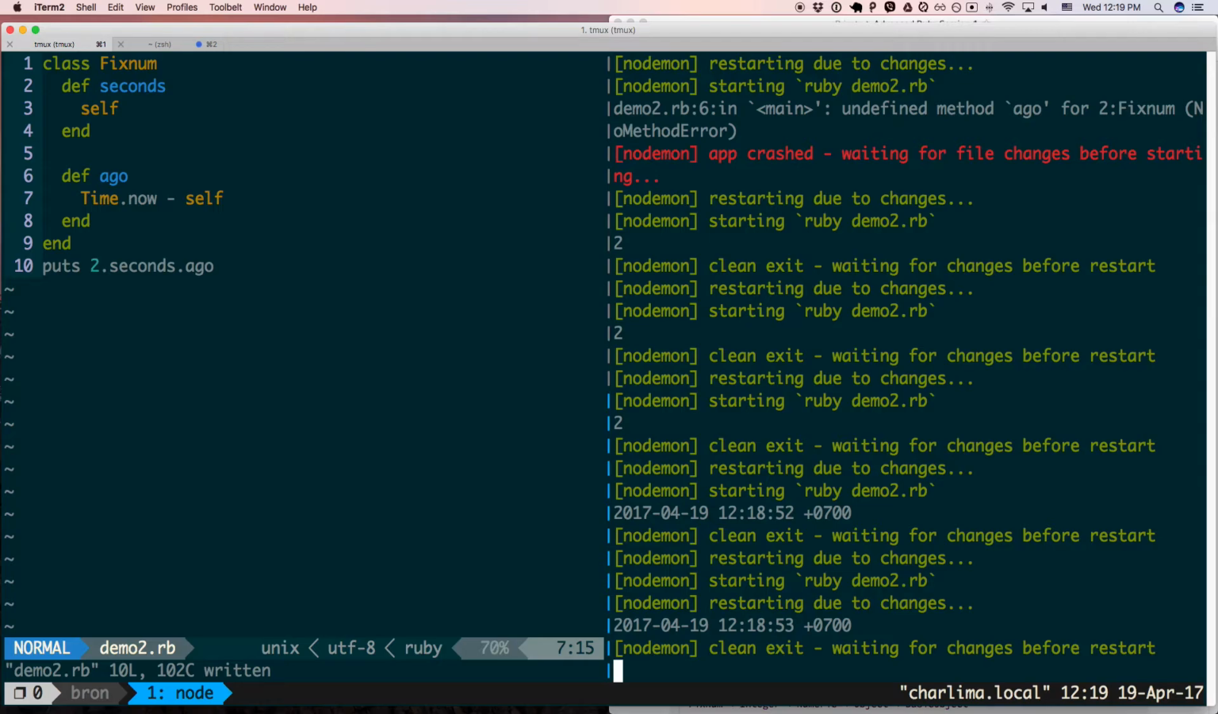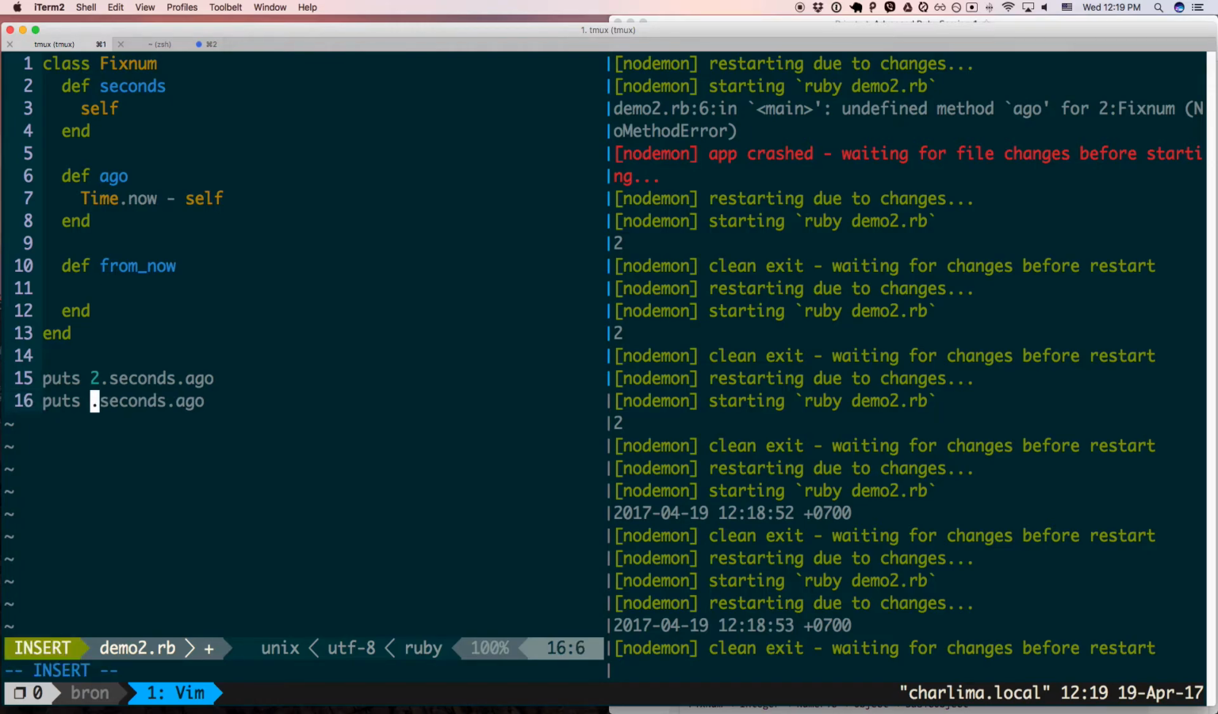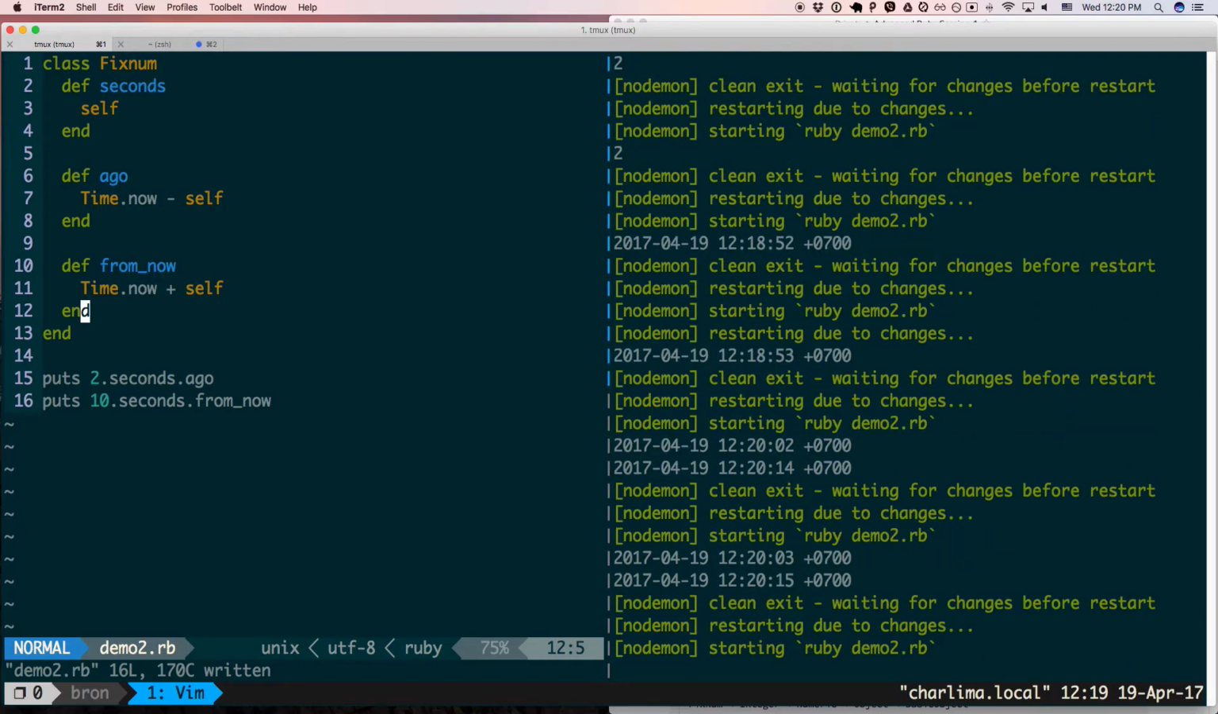Simple, right? How do you do from now? Come on. 10 seconds from now. So you have to plus. Okay, see? How hard is that? No, I mean because I didn't understand from now a bit. My brain. This is Rails.